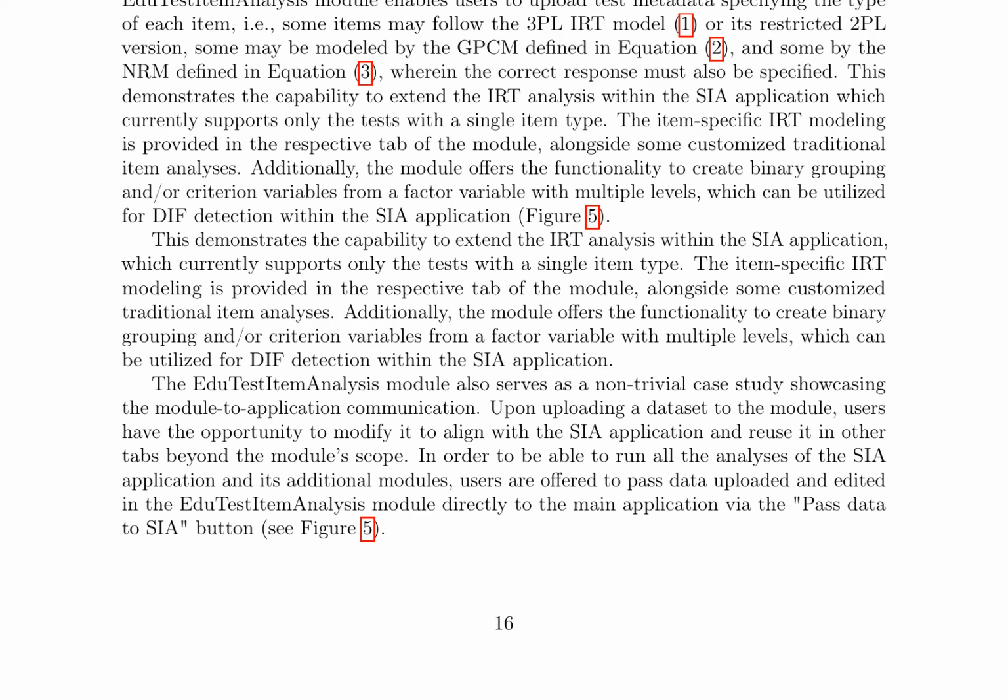The EDU test item analysis module also showcases module-to-application communication, allowing users to modify datasets to align with the SIA application and reuse them in other tabs beyond the module's scope. Users can pass data uploaded and edited in the EDU test item analysis module directly to the main application via the Pass Data to SIA button. This exemplifies how developers can build their source packages and submit them to the first author of the paper via email, contributing to the growth of the SIA ecosystem.